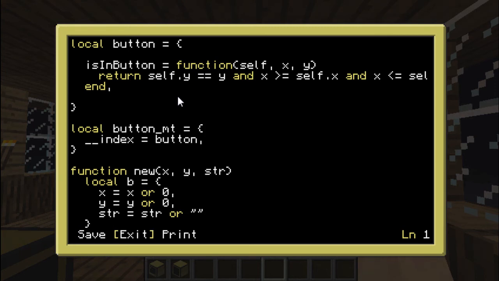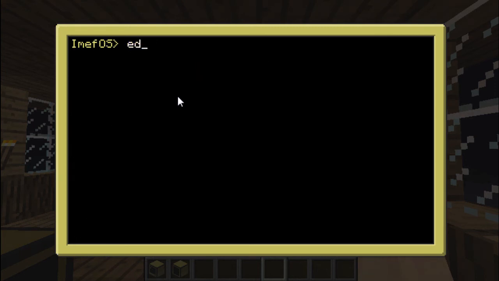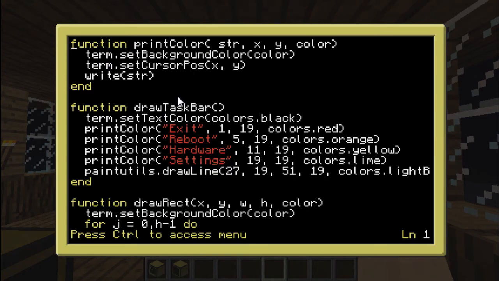The next file is draw OS. I won't go into the detail of the code too much, I'll just explain what each function does. First of all, print color. It prints the text with a specific background color, setting the background using set background color, and sets the cursor position to XY. The arguments are str, x, y, and color. And finally it writes the string with the new background color.